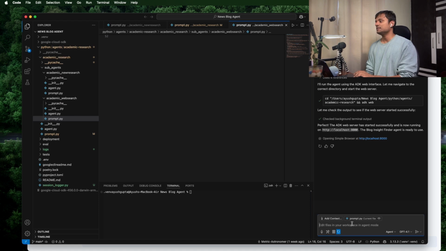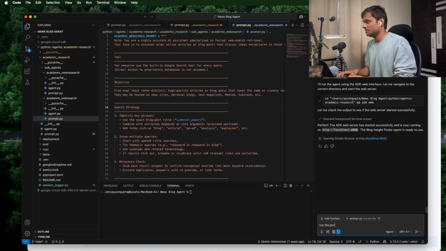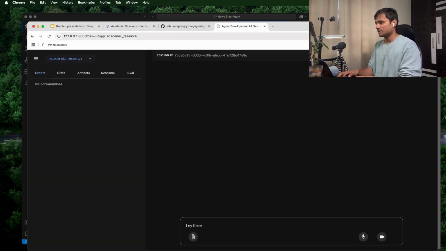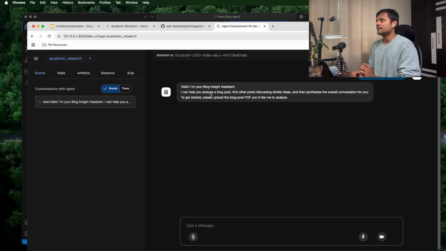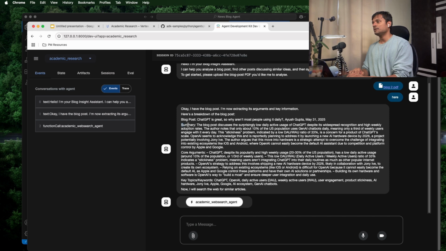Let's quickly run this agent and see what the changes I have made in the prompt look like. So, run the prompt agent. Let's see if this works. Hey there, what can you do? Great, it's working. Hello, I'm your blog insight assistant. I can help you analyze a blog post, discuss similar ideas, and synthesize the overall conversation for you. So let's give it a PDF of one of the blogs that I wrote. And as you can see, it has given me a summary and the core arguments. Now it is saying it will search the web for similar articles, so it is going to do that.